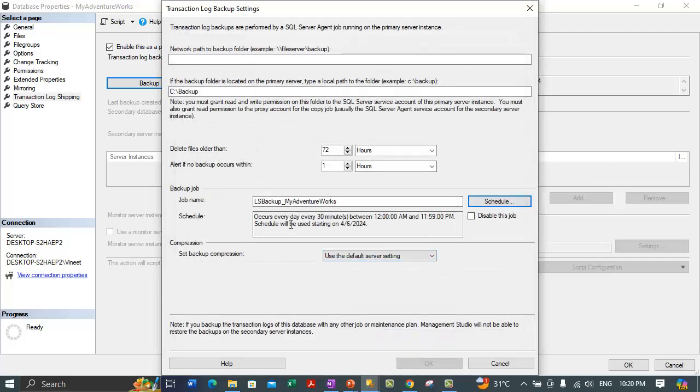We have set a schedule to take a backup every 30 minutes, and a job will get created. It will create a backup job named ls backup my adventure works. The schedule for this job is mentioned in this schedule box. It says occurs every day, every 30 minutes between 12 a.m. and 11:59 p.m. The schedule will be used starting on 4/6/2024, which is today.